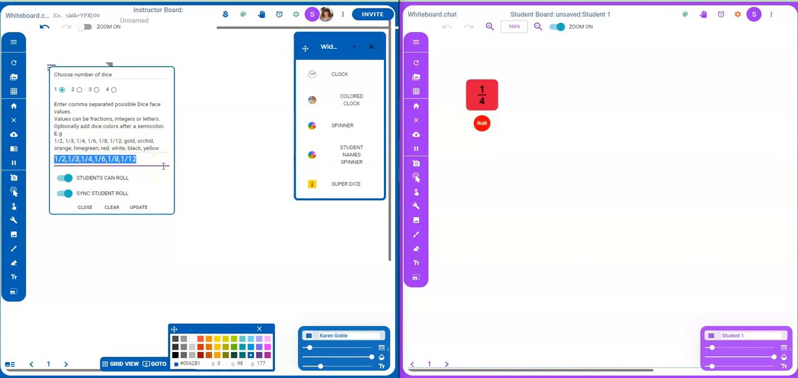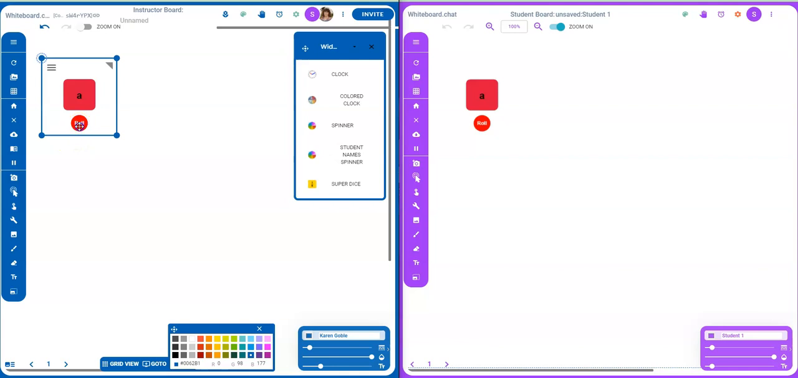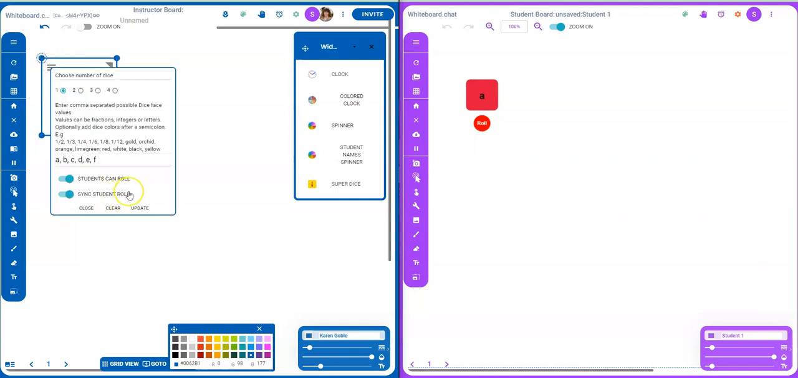So maybe you want it to say A, B, C, D, E, F. I can say update, and now when I roll the dice, it's going to give me letters of the alphabet. I can set this to words if I need to. It will only put up to 4-letter words on here, but it's a great way for you to make this. So maybe I want it to be numbers.